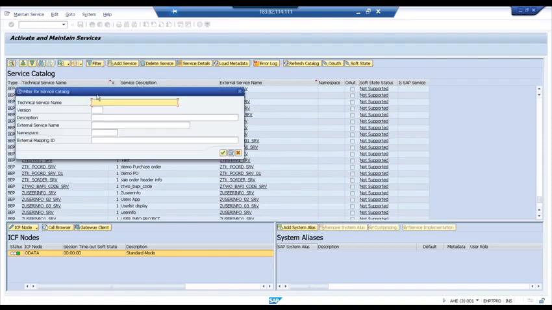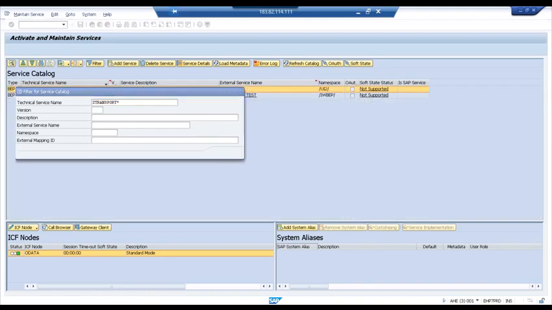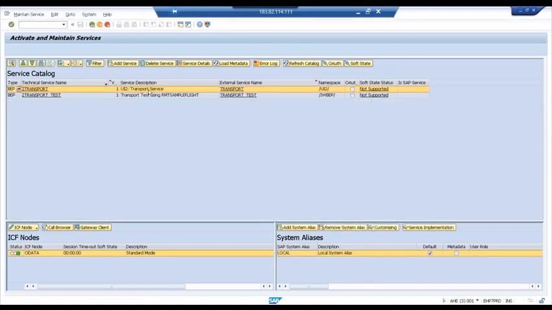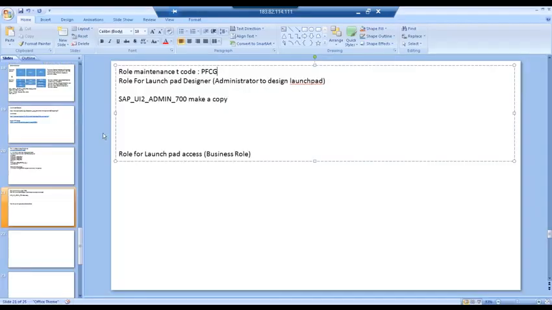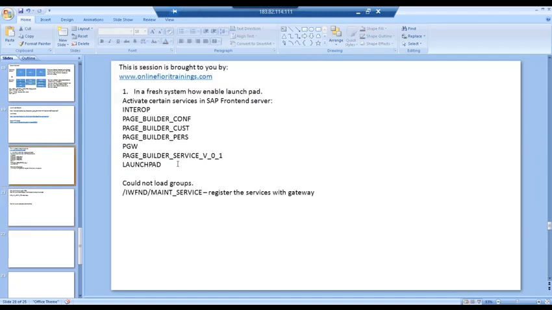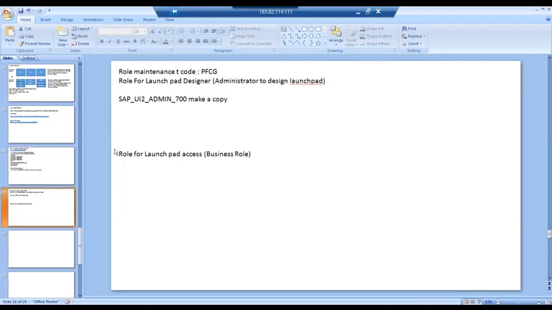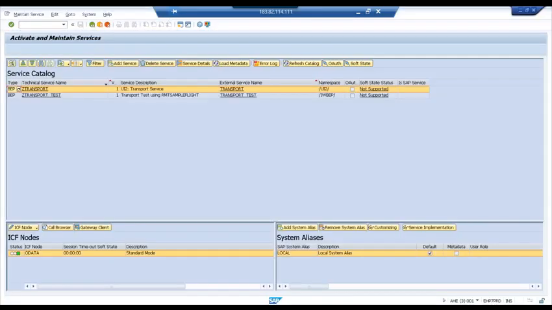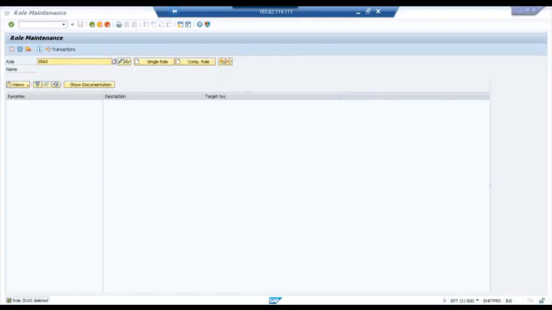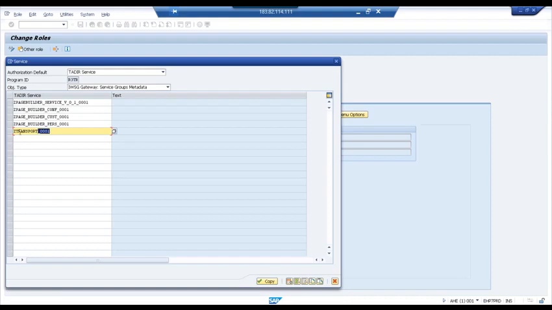We can also filter technical service name Z transport star. Yes, you can see Z transport is there, UI2 transport service. So you have to register this as well in a fresh system. So let me just mention this here, transport service. This is also one service you need in the role so that the administrator can transport the entries.